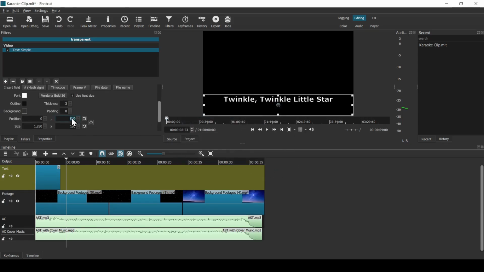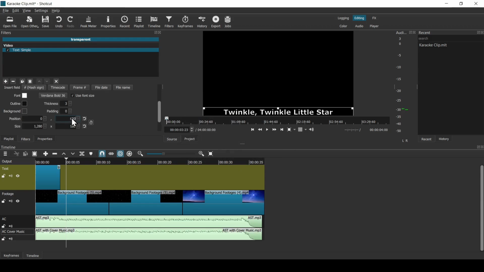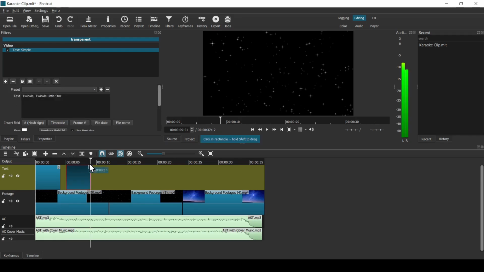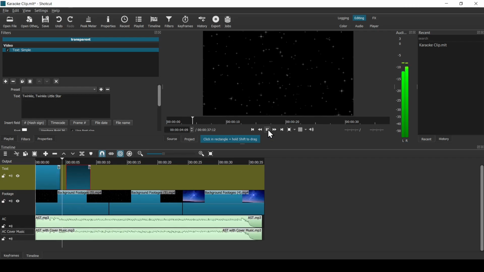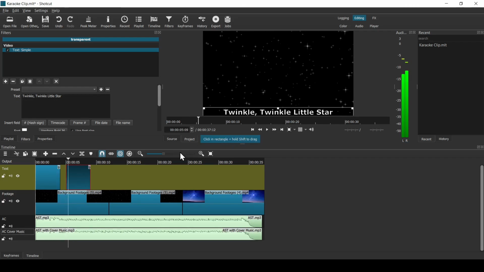Position the lyric at the bottom of the frame. Click on the Overwrite tool icon to add the lyric to the timeline at the playhead position. Move the playhead to the end of the title box and play the clip to check if the first line of the lyric synchronizes with the start of the cover music. If not synchronized, drag the lyric box left or right to synchronize it.